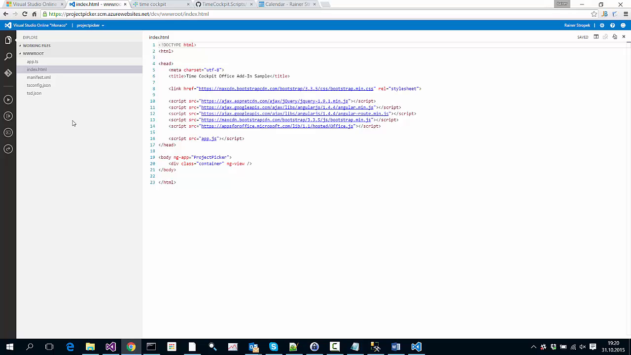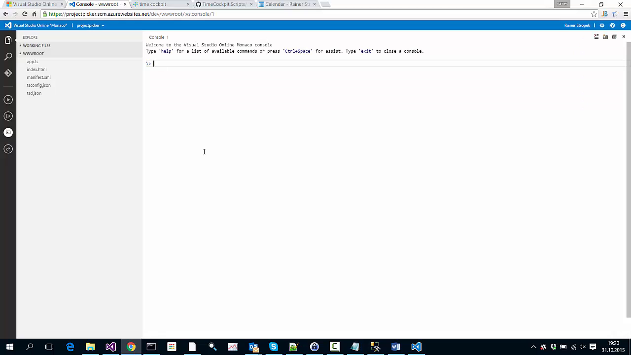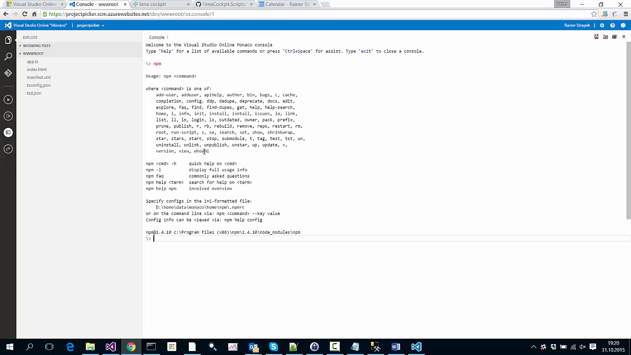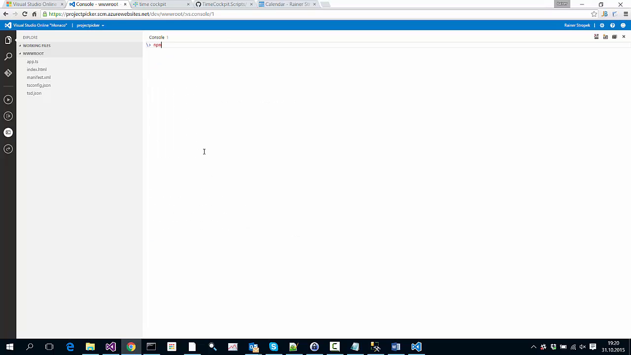But in order to be able to write and compile TypeScript code, we have to install the TypeScript compiler in our web app here, because I just want to do all the development here in the browser, completely platform independent, so you can do exactly the same on your Mac or on your Linux PC. So we can launch a console here directly in the browser, and there we can access the Node Package Manager. So let's use the Node Package Manager to install TypeScript and a tool that is called TSD. TSD stands for TypeScript Definition.